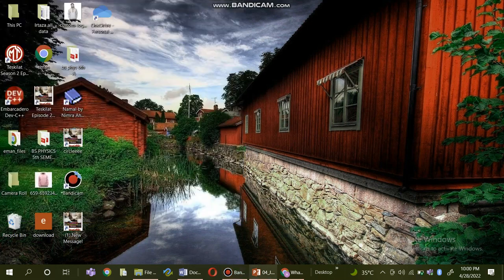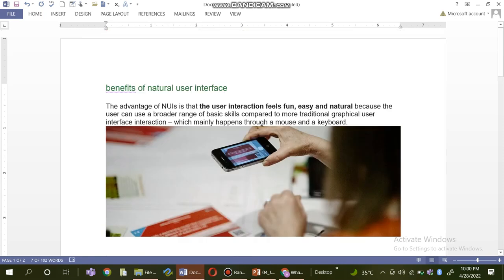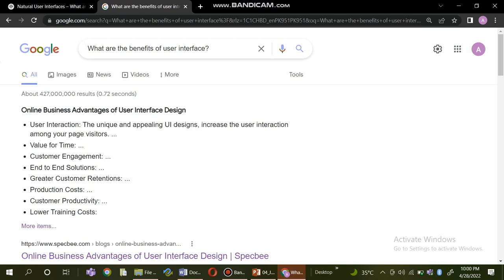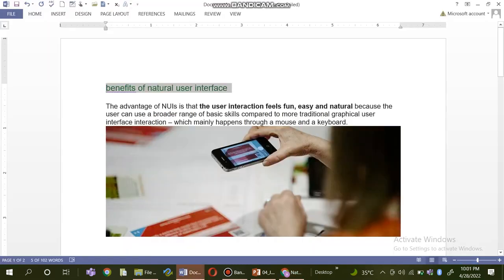In this video, we will discuss the benefits or advantages of the natural user interface. What are the benefits or advantages of the natural user interface? So let's start. We have also done Google research about the advantages of the natural user interface, and also my personal information about it. So let's start and discuss that.